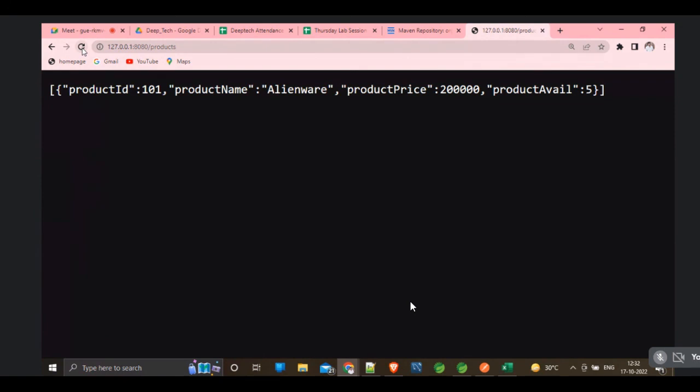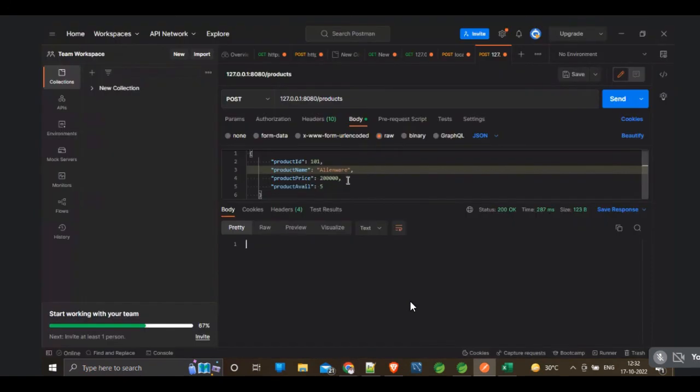Now let's add another value to the database. Here, MacBook Pro, which is 1,80,000. 7 products are available, and the ID is 102.